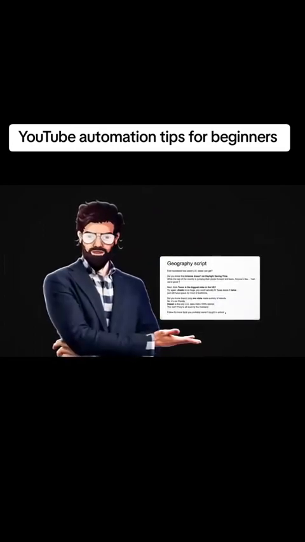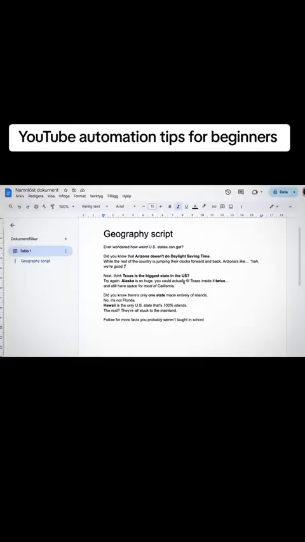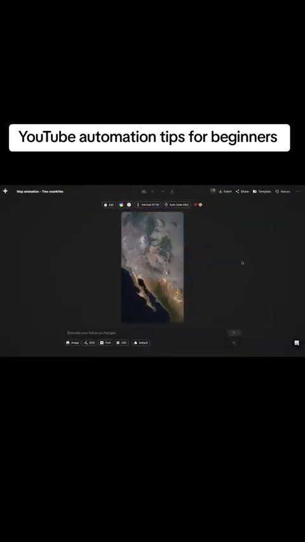on our script. So go back to the document that you created for your script and see what countries or states are being mentioned. For example, my script starts off with, ever wondered how weird US states can get? And that's followed up by a fact about Arizona. For this part, we want to see the entire US in the beginning and then zoom in on the state of Arizona, because that's the one we're talking about.